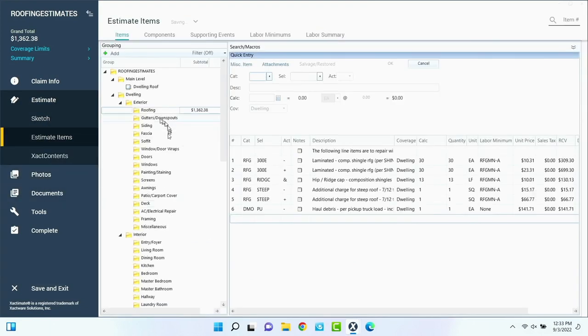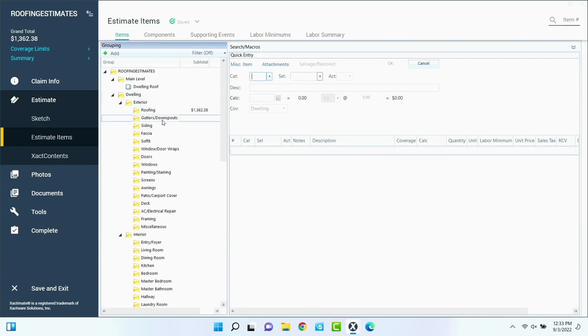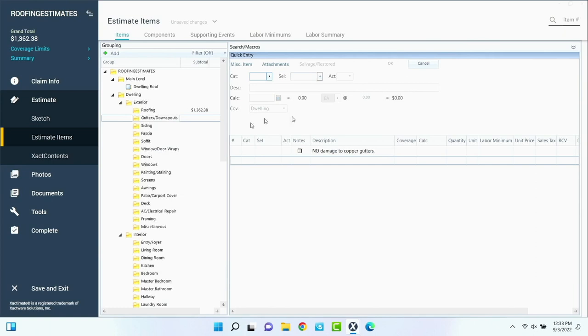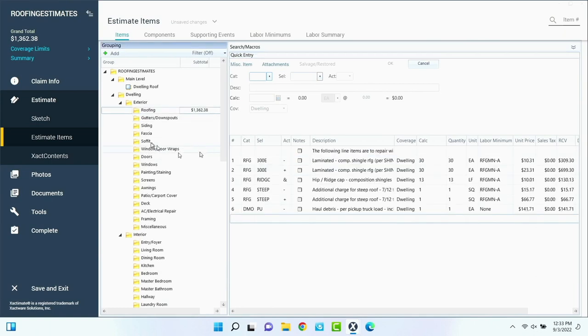I'll show you something super fast here, the kind of thing you'll catch when you do a self-file review. You may have had an extra note in here saying no damage to copper gutters, right? Maybe you got this grouping from somebody, or you forgot to take this out, or you were messing around and it got in here somehow. This claim doesn't even have gutters on it, let alone copper gutters. But if you're just working on this roofing part, you can't tell if there's a note in this or not.